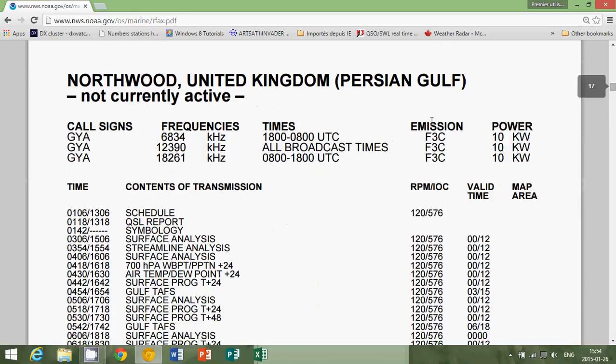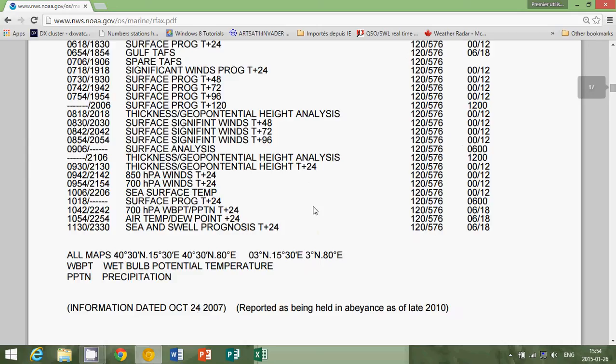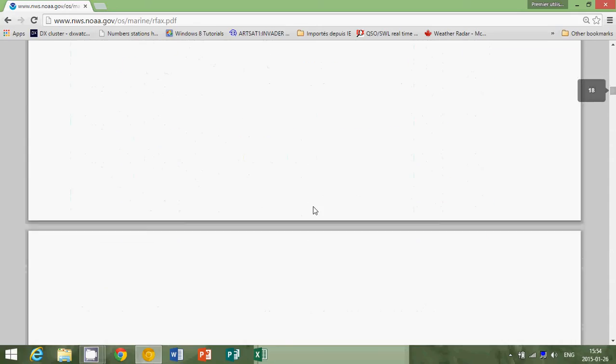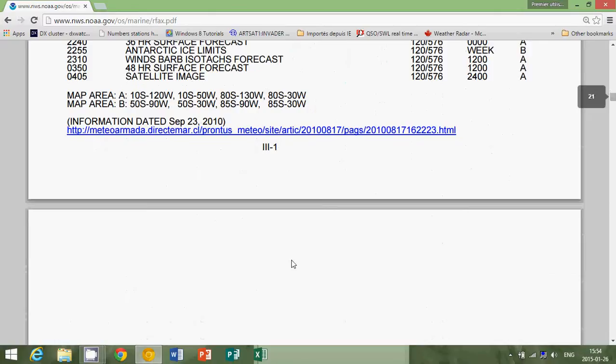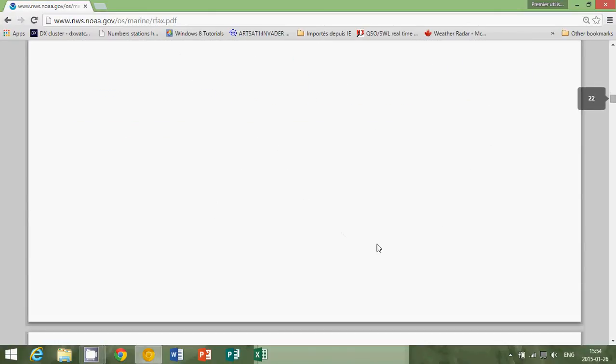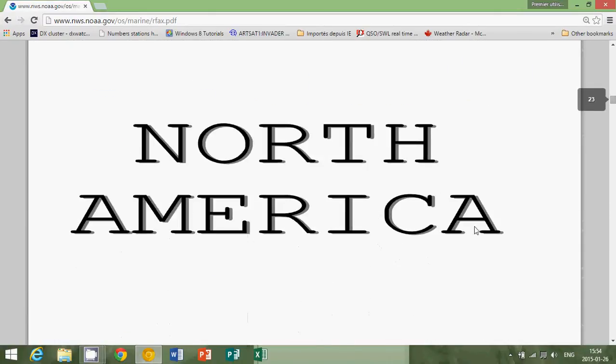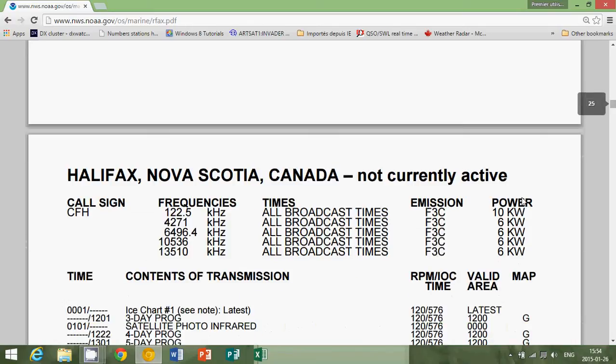You have the ones that they will mention, not currently active and stuff like that. But you know what? Even when it says not currently active, take a peek, because it's sometimes very surprising. An example of that is CFH, the Canadian Forces Metoc Center in Halifax, Nova Scotia, Canada. It is written as off the air. So as you see here, CFH, Halifax.